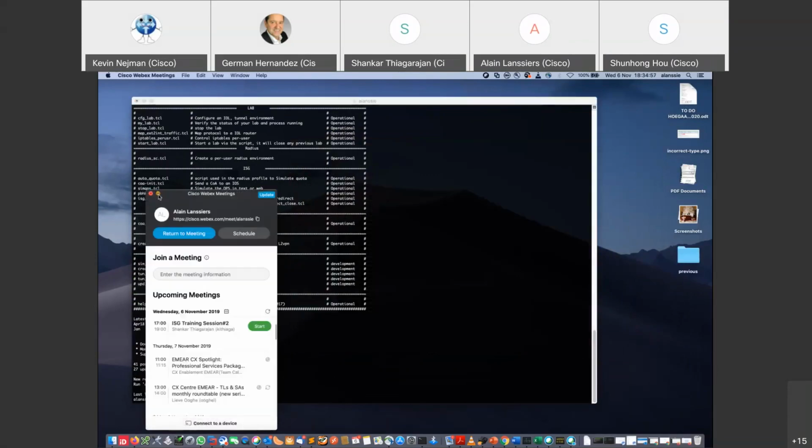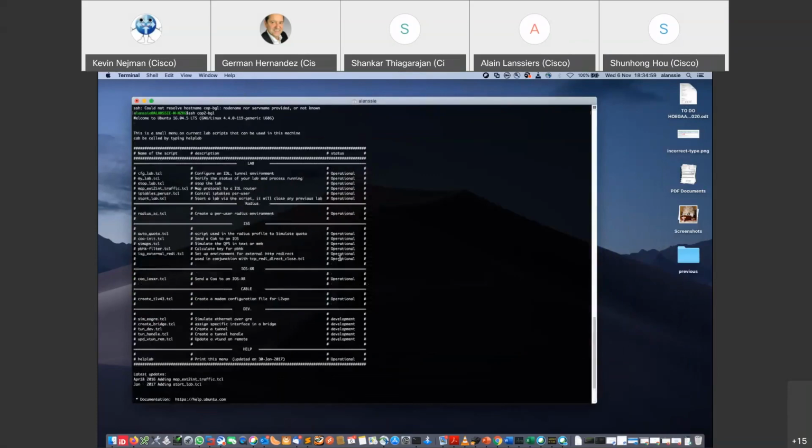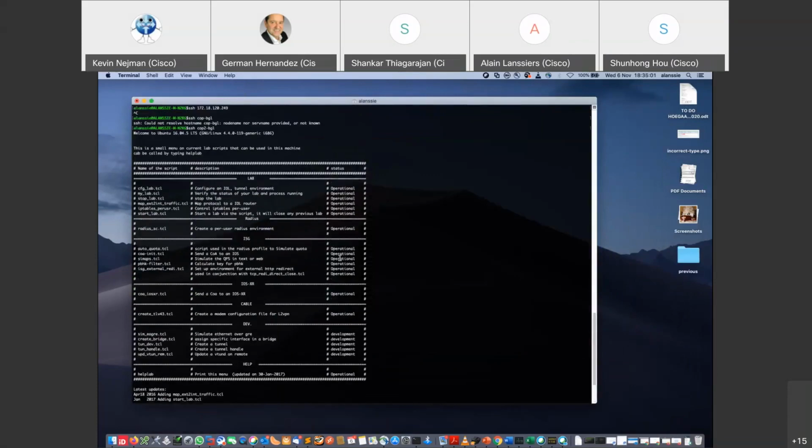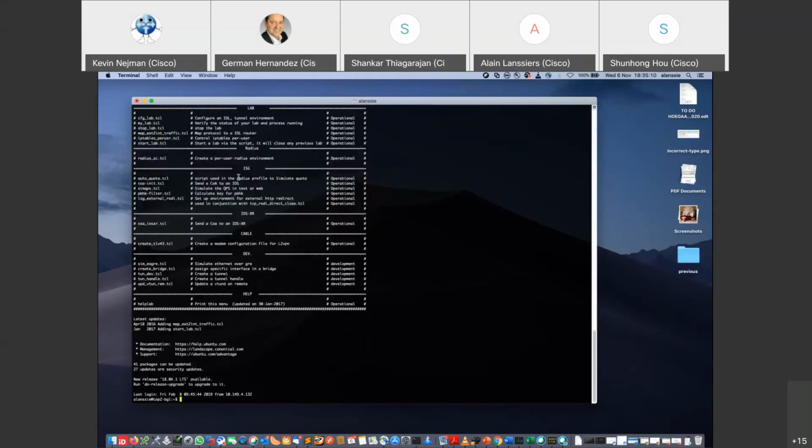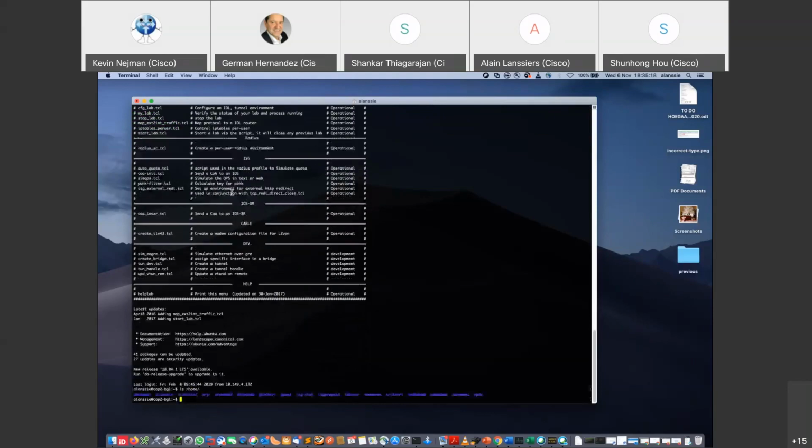Okay, so here, like I said, this machine is full of scripts, and you see here, by default, it will show you the help lab when you access. So now, I will see if I have some users. I have this analysis I2, but I don't know what's in there. So let me just remove it maybe.